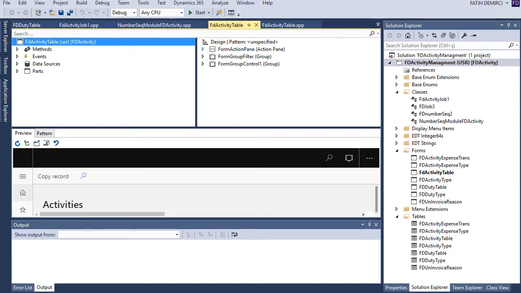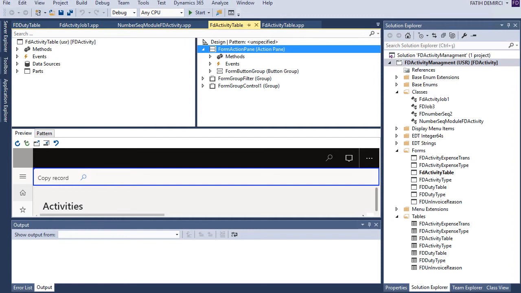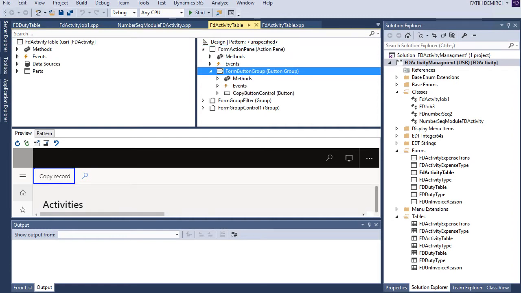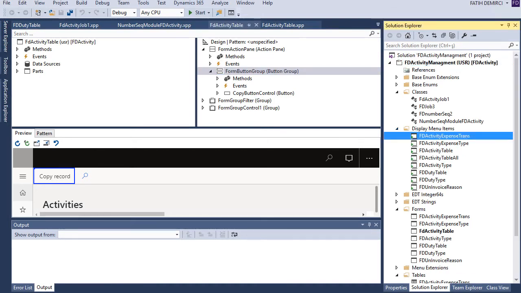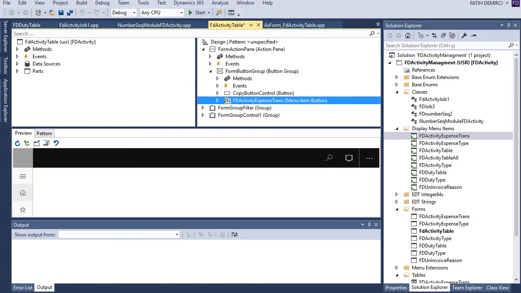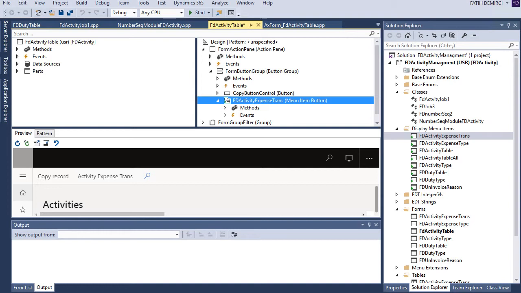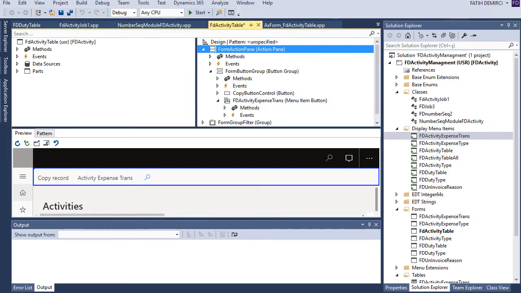For this, let's open our button group here. And we have menu items on expense trans. Drag and drop this. And now I have expense trans button. I added the expense trans button to our form.